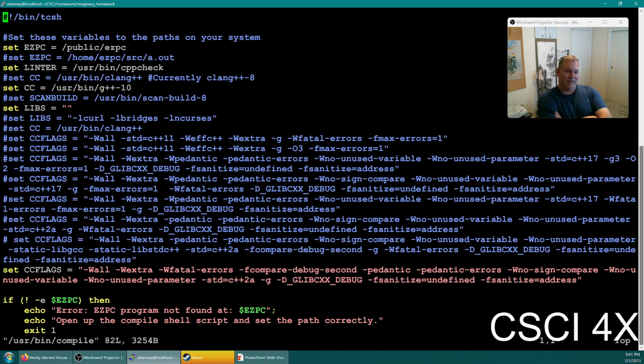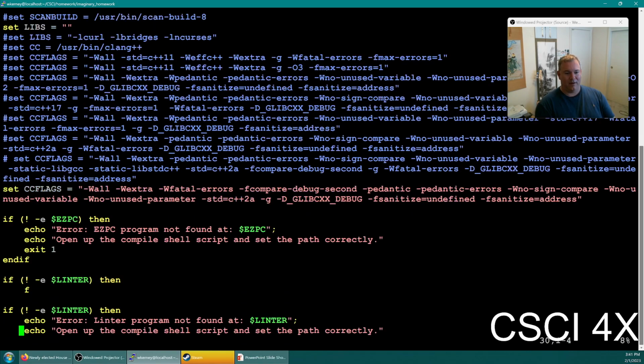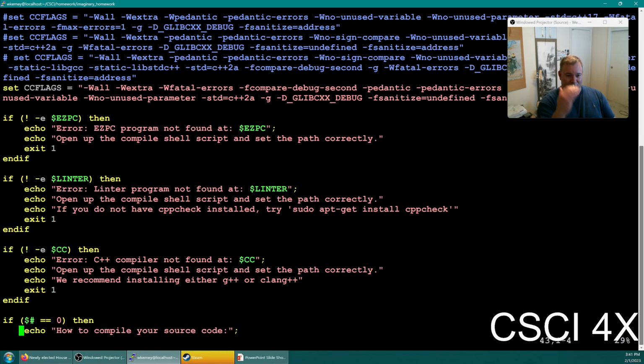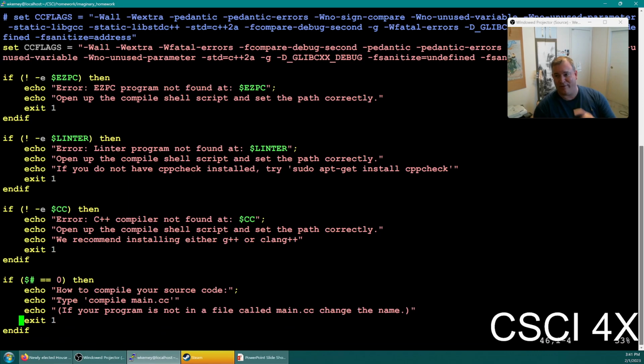Fair enough. Okay, so that is called the shebang character there. Anything that you see starting with a shebang is shell scripting. So I have a shell script that runs multiple stages of a build, I guess, for a single source code file.